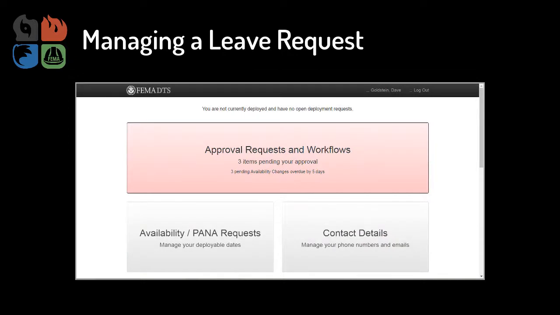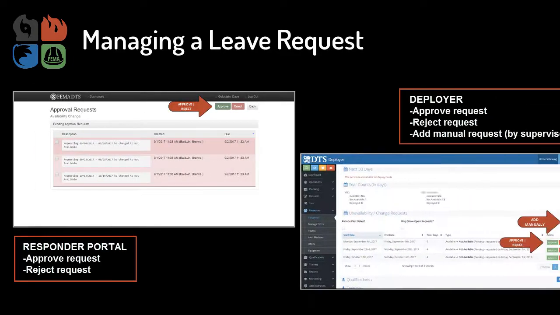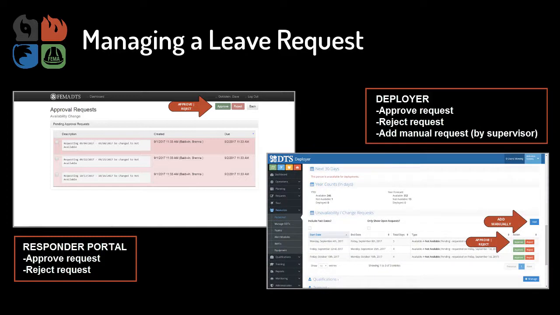In this video, we'll explain how supervisors of record and those with similar privileges use the responder portal and the deployer to approve or reject leave requests by FTEs and reservists. Now, let's first take a look at managing a leave request from the responder portal.